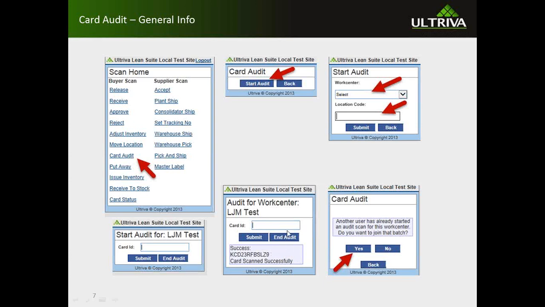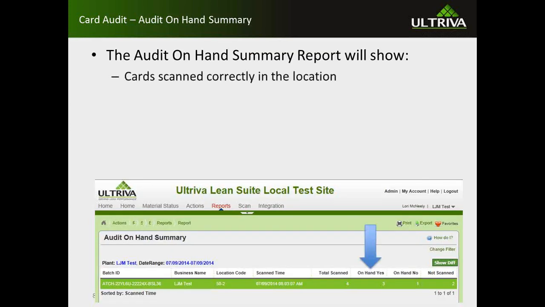Once you are done, someone just needs to do the end audit. And then once you click on that end audit, at that point, that's where you can go in, log into Ultriva, you go into reports, and select that on-hand summary report. And that's going to show you, at least right here, the cards that were on hand that Ultriva thought was on hand. So, these were the good ones.